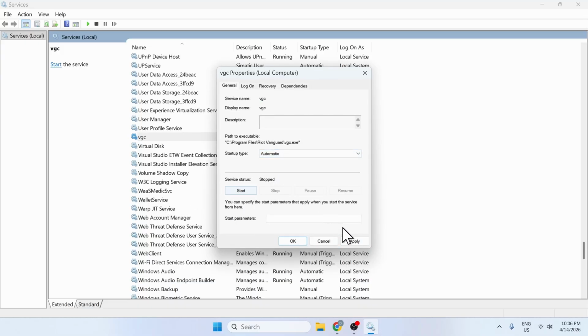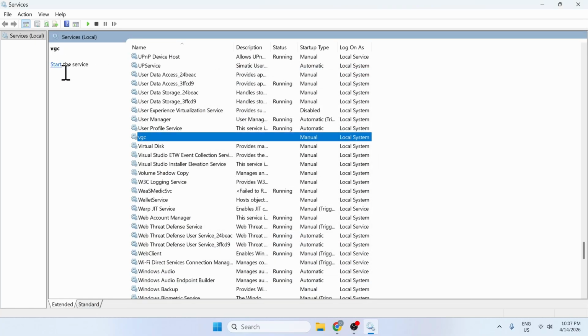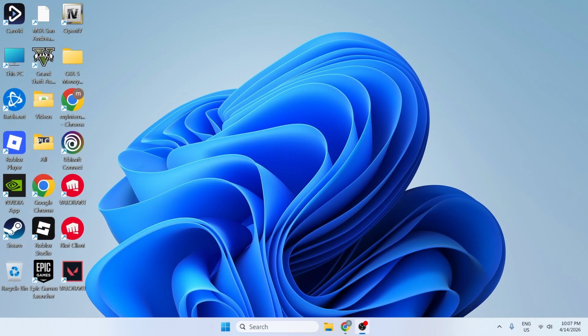And then click start, apply and OK. If it's already started, then you need to restart it. So you will see a button that says restart. Click on restart and then you can close this down.